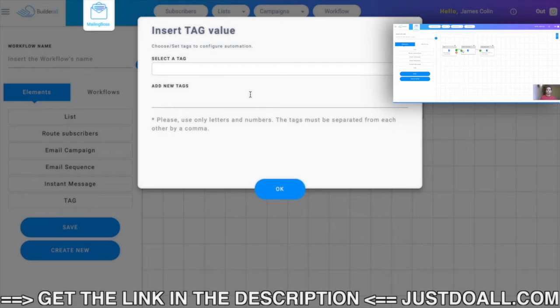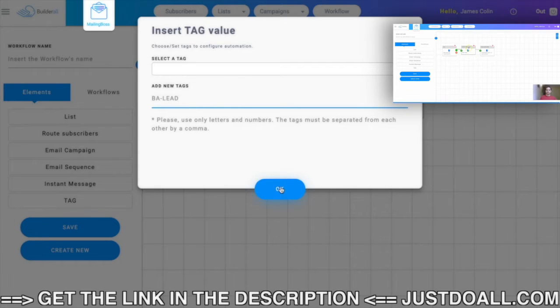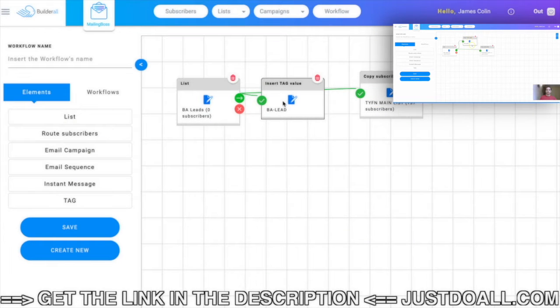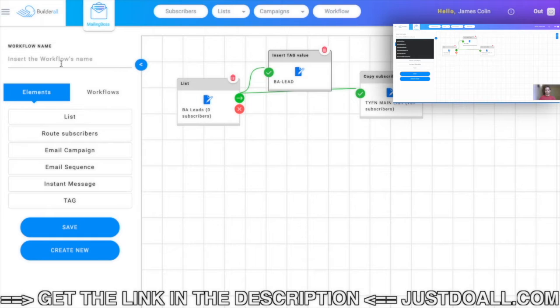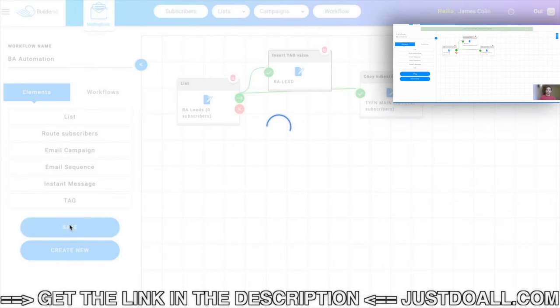And now we're going to click here again, and we say when they get into this list, we also want to insert the tag value. So we just go here and say BA lead. Now we go to here and we just put a name like BA automations, for example, and we click save. And this applies this workflow to the lists.